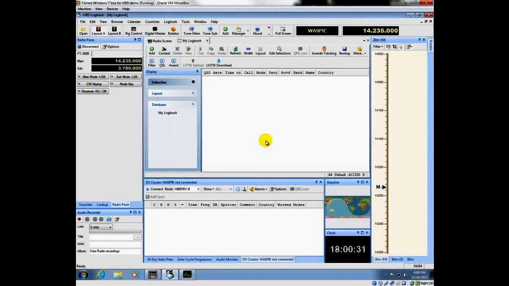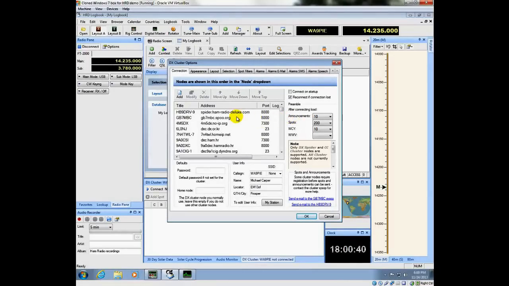One of the things that you'll want to do is configure your cluster options. So I'm going to go ahead and do that. You want to make sure that you have your call sign in here. It's already picked up some of these things. If you use the system ID, and I'm going to use one here, then you want to change this here. I think everything's good to go here. I can say I want to connect on startup or not.